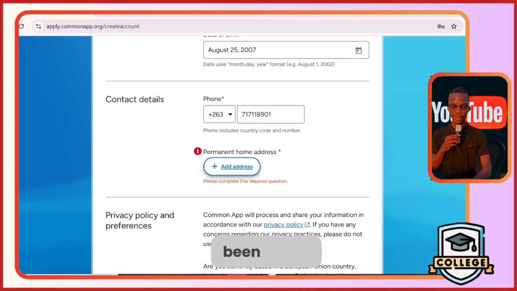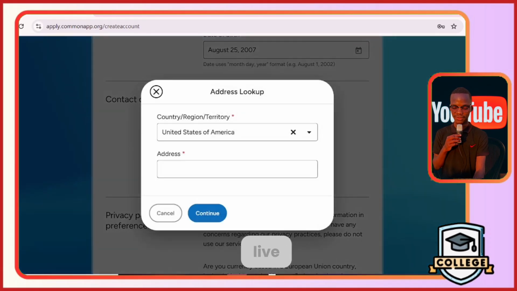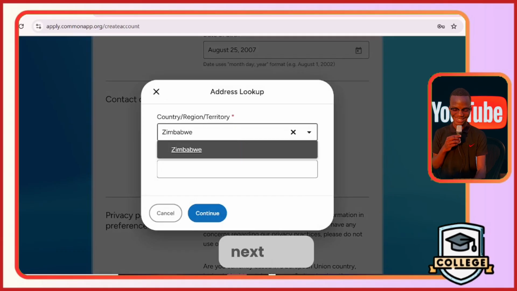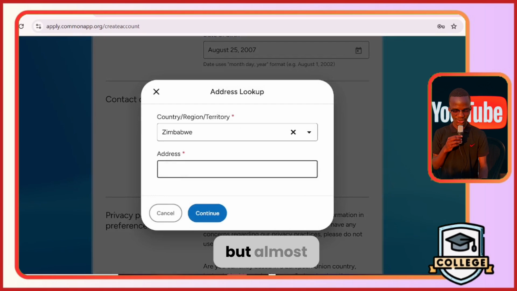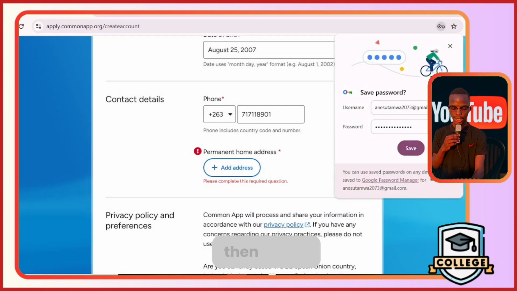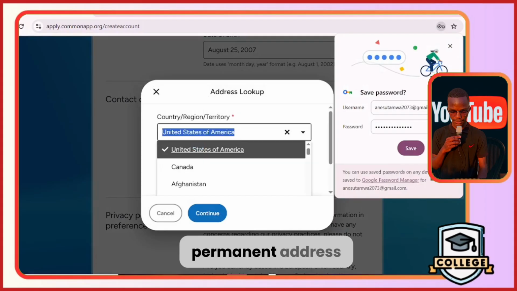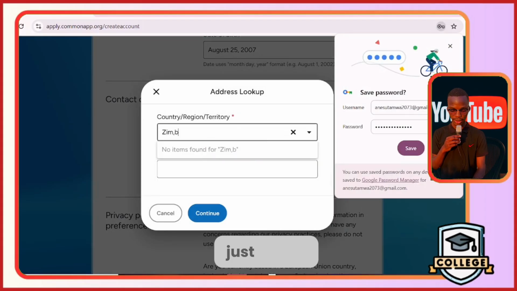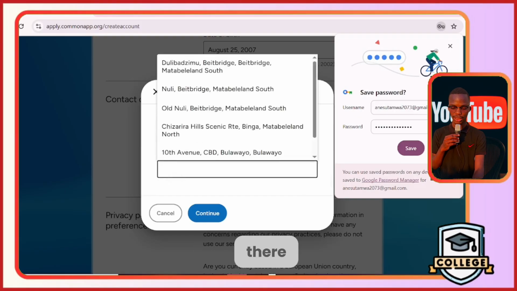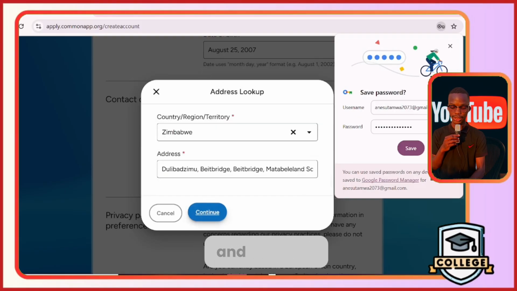Okay. Then you're going to be asked to add a permanent address. Where do you live? Again, you just type your country. If your country is not here, I am sorry, guys. Better luck next time. But almost all countries should be here, though. Then you click that. Then you're able to add your permanent address. Okay. So I'm just going to click the first thing that appears. I live in Zimbabwe, so I'm going to put Zimbabwe over there. Then just click the first address that follows and continue.